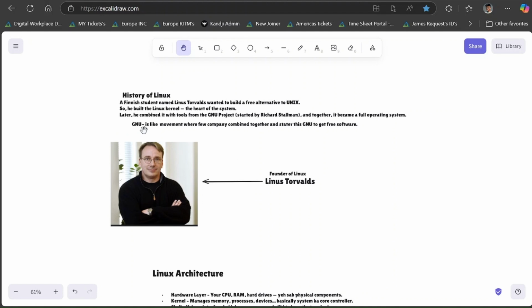Okay, so the student named Linus Torvalds wanted to build a free alternative to Unix, so he built the Linux kernel actually, and that is called the heart of Linux. So later he combined it with the GNU tools and process. I'll tell you after a few minutes what GNU is and what the purpose of that GNU they made. So they combined all together, and it became a full software, or a full OS kind of. Okay, so that is known as Linux.